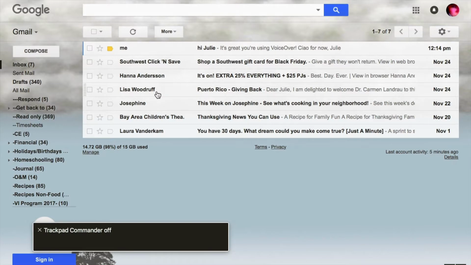Trackpad commander off. 1 of 7 link. Me, column 5 of 8. You are currently on a text element inside of a cell. Row 2 of 7, row 3 of 7, row 4 of 7, row 5 of 7, Josephine. Row 6 of 7, Bay Area Children's Dia. Row 7 of 7, Laura Van. Row 6 of, row 3 of, row 2 of 7, Southwest. Click and save. Row 1 of 7, me.